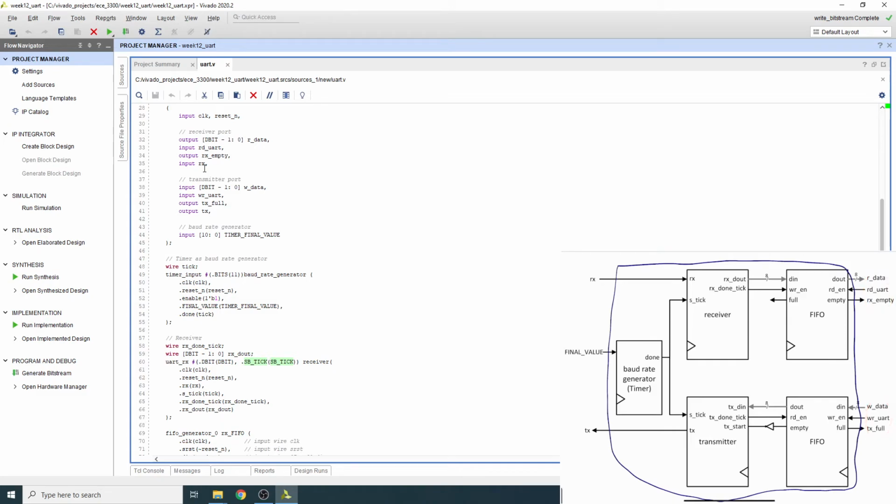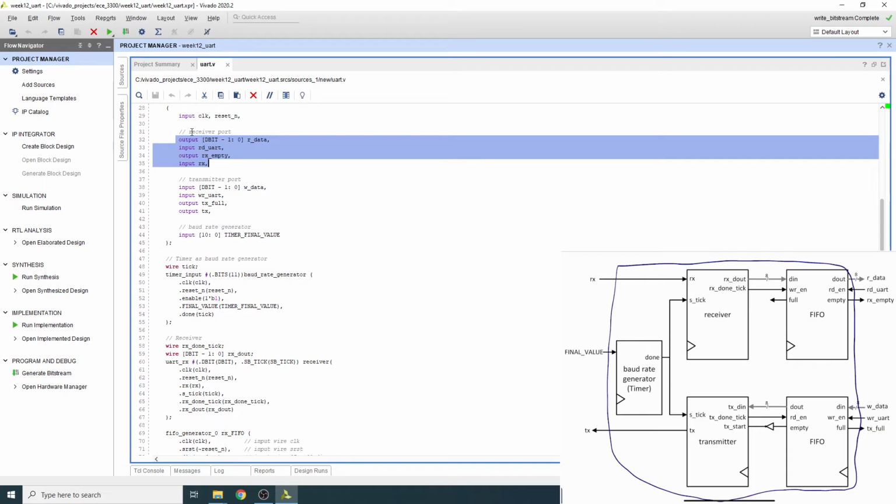So if you need to send something, you deal with it as if you dealt with the FIFO, and it will take care of the RX and the TX. These are connected to the outside world or to the second system that you're trying to communicate with. So you'll see that what I did in my code is I basically separated my inputs and outputs to the receiver port, the transmitter port, and the baud rate generator. So basically I said this is one part, this is one part, and this is another part.